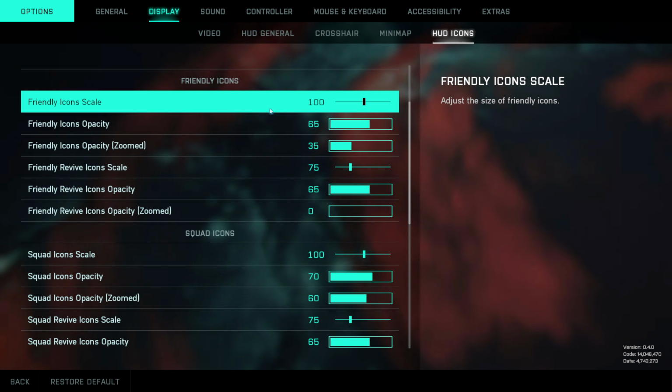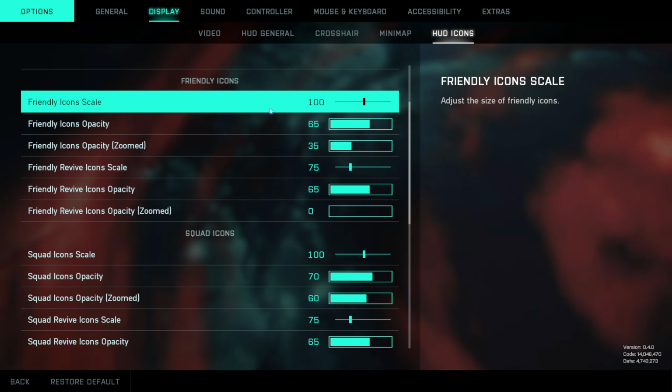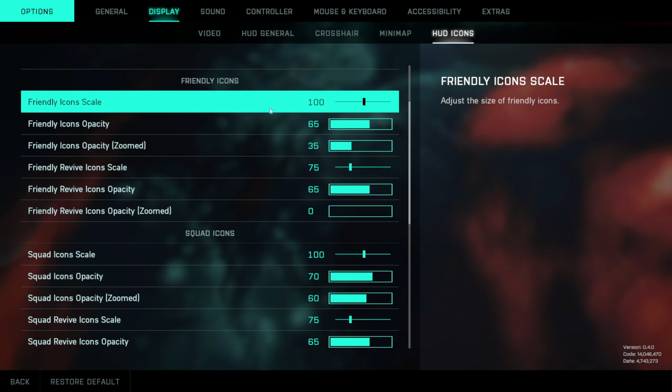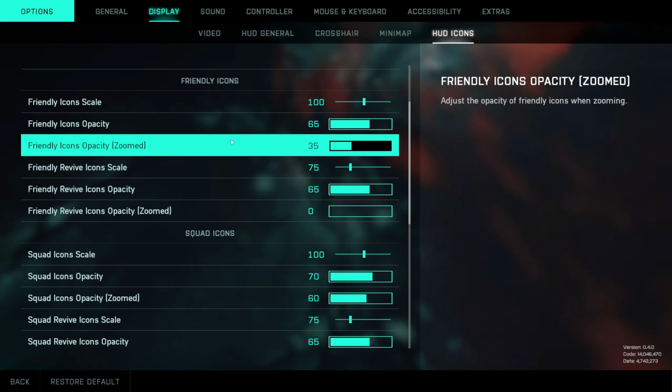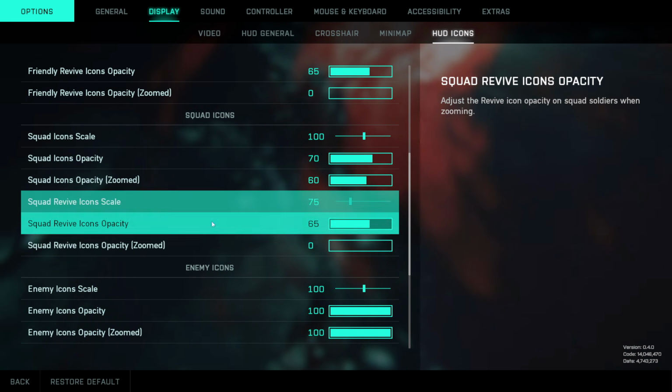I find that there are a ton of people in Battlefield 2042 near me all the time because obviously they doubled the player count. I find to get rid of some of that screen clutter, I liked reducing the opacity of even my teammates. You can do that for squad icons as well.